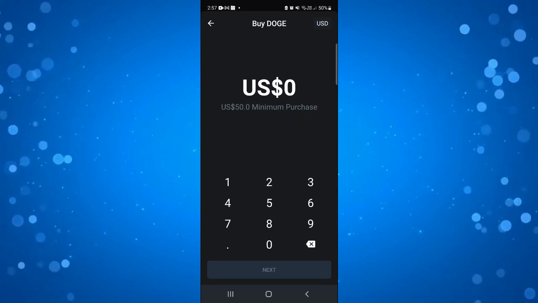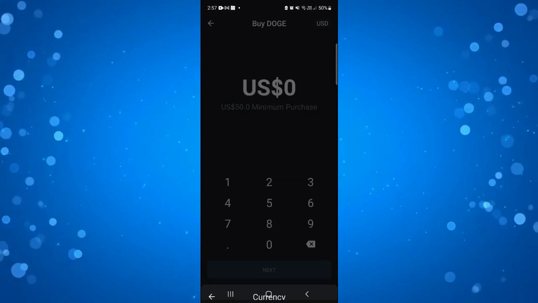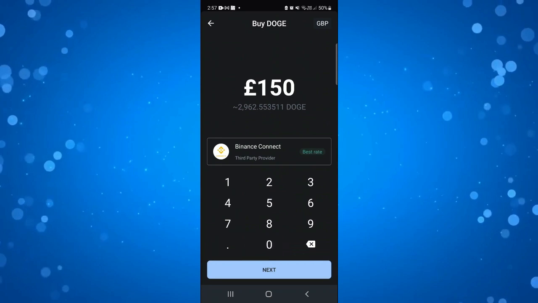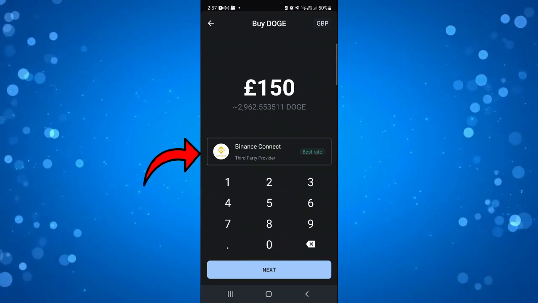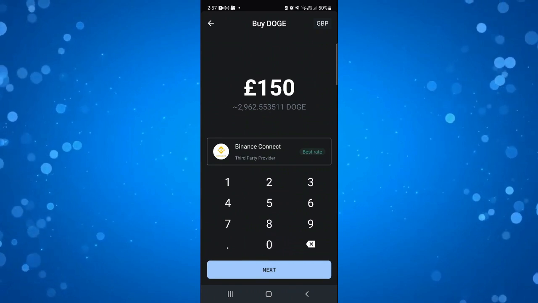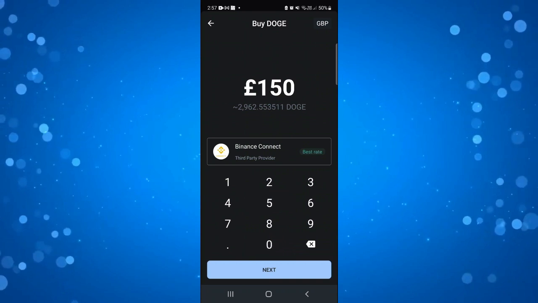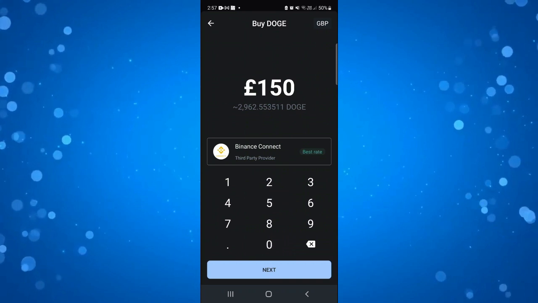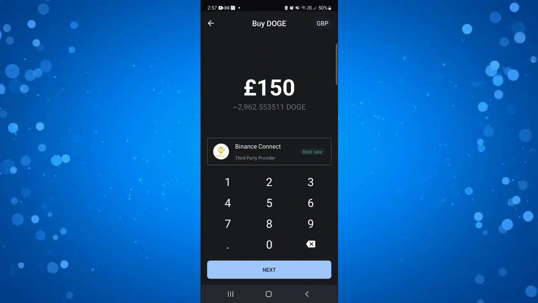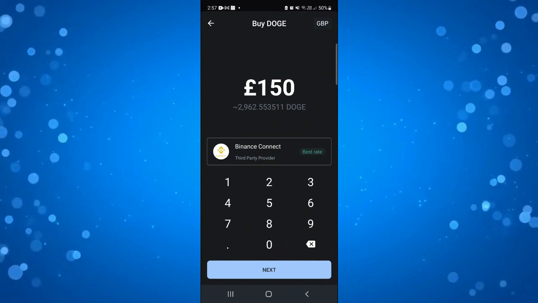If you want to change your currency, come up to the top right and you can change the currency from here. So you will notice also that your third-party provider is Binance Connect for this one. Sometimes you can change this, but for this one, it's not letting me change it. However, Binance Connect are currently offering the best rate. So once that's done, click Next underneath at the bottom.